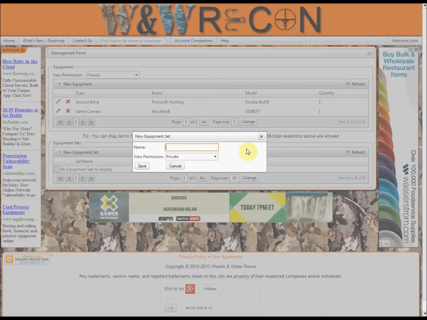And as we said earlier, equipment sets are primarily used just to help you organize things, but you can also use them in your journal. And so if you add an equipment set to a journal entry, it will actually display the equipment that is in that set in your journal entry. And this one will also set to friends for our view permissions. So the equipment sets have individual permissions on each set. So if you have something you don't want anybody to know about, you can set it to private.